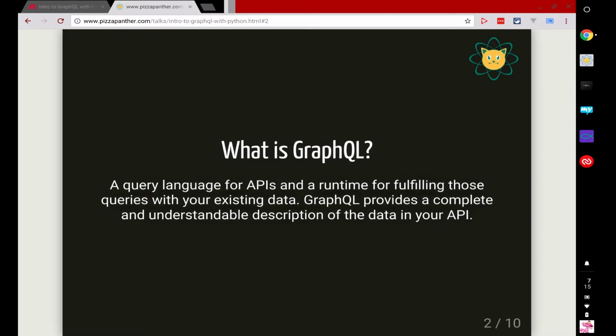All right, so let me start off first. What is GraphQL? I have the official definition there from the website. GraphQL is a query language for APIs and a runtime for fulfilling those queries with existing data. GraphQL provides a complete and understandable description of the data in your API. So that's kind of the official definition.